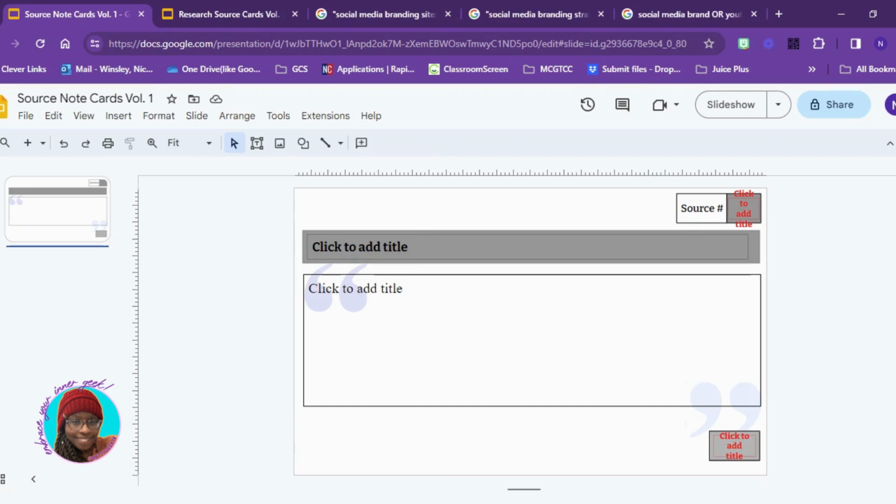Now we're coming to the favorite part, or the best part, or the most exciting part of the entire process, which is the actual digging into the research. So on my screen, you should see the source note cards. And then you also see three tabs about the different websites and things. And then I also have a book that we're going to use as well.